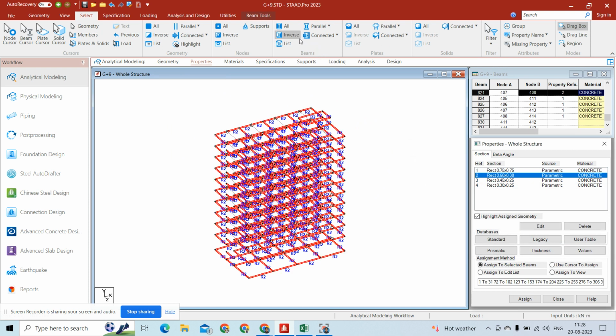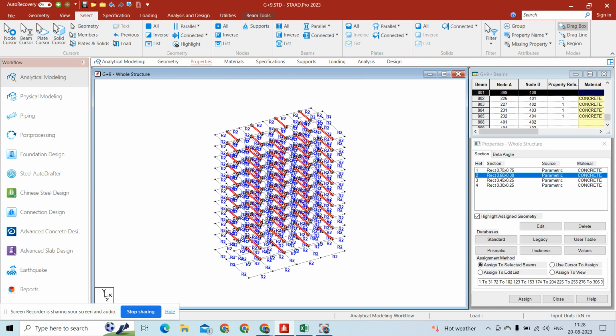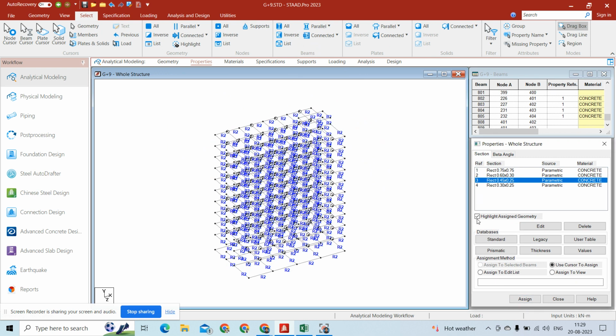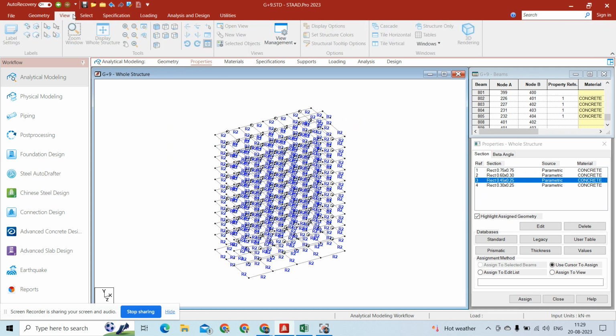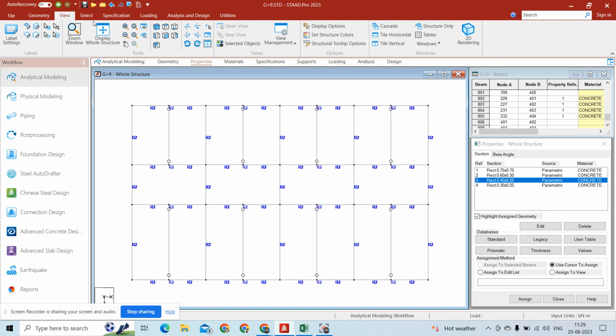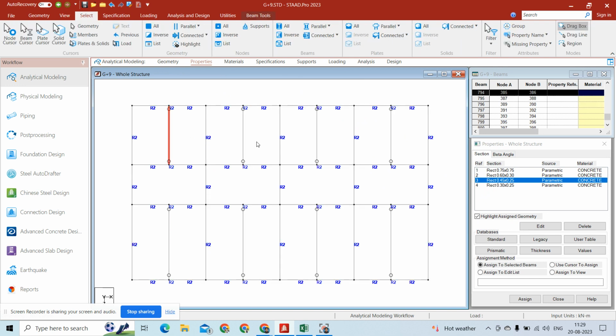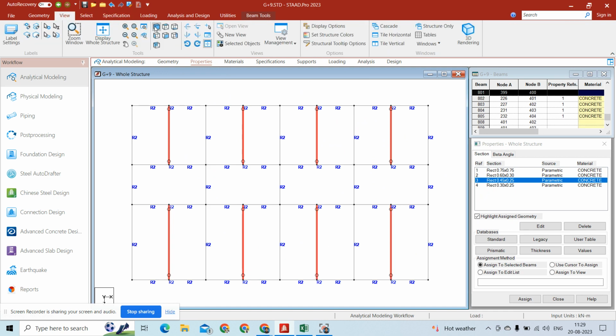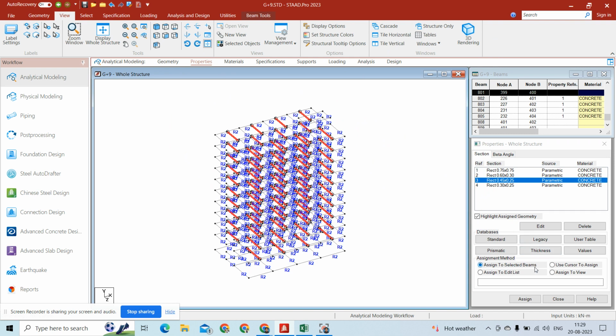And again I will select this inverse. So here all the beams which are to be provided as secondary beam are selected. And okay, I have to select those again because I have not clicked here. And I will go to view, top view, select the secondary beams. So here all the secondary beams are selected, you can see, and I will assign to the selected beams.